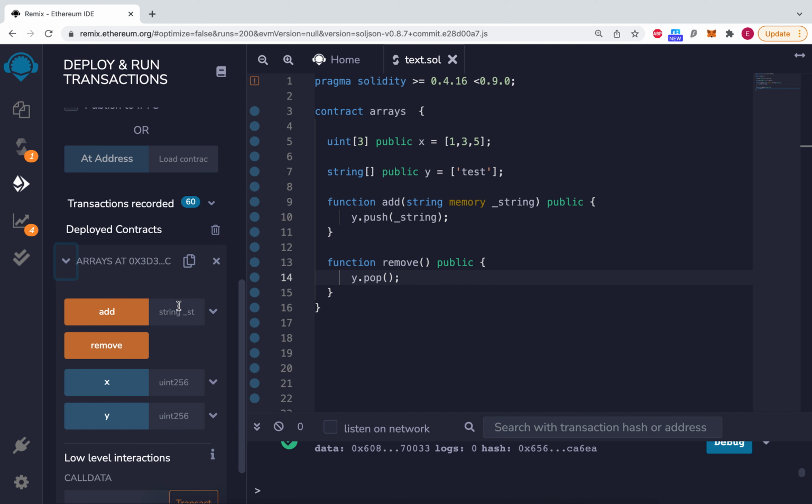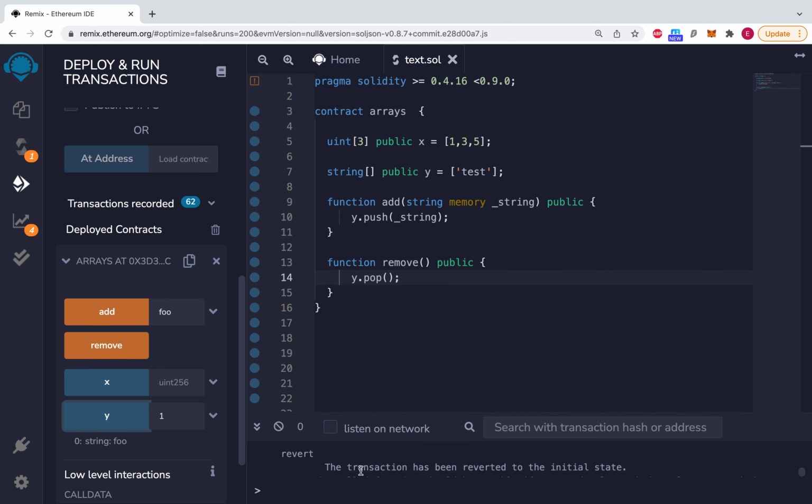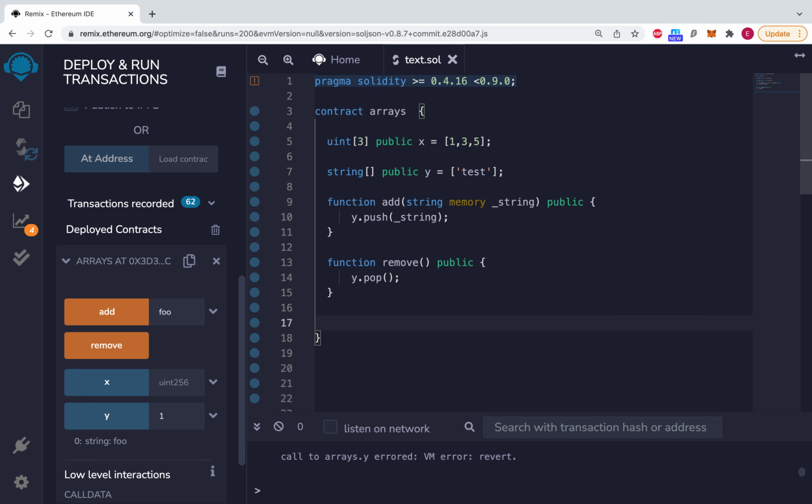Deploy contracts. Okay, we're going to add another value to our y array, so we'll add foo again. We can show that this is present if we use 1. Then we're going to use our remove function, which has worked successfully. We're going to call 1 again, but this returns an error because the value is not there anymore. We added our foo value using this function, but we removed it again using the remove function here. Okay, moving on.